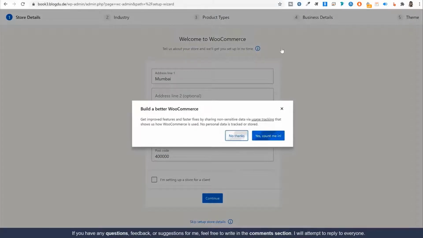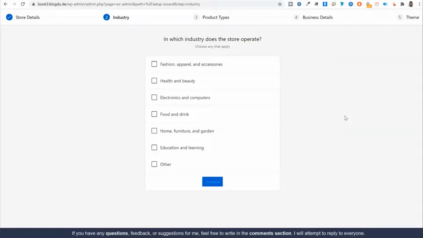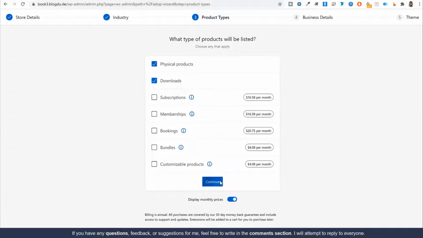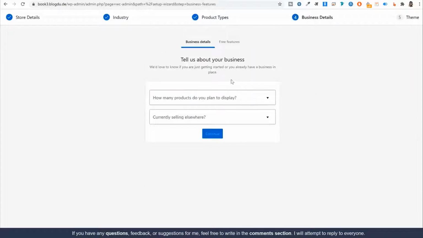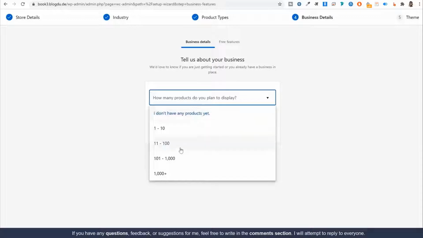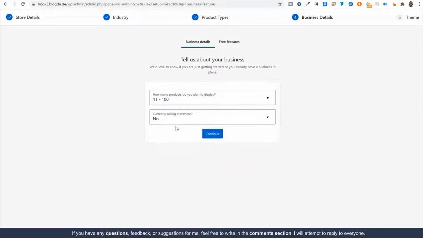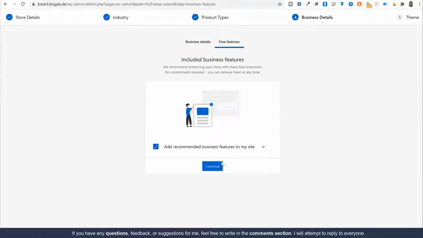Now this is just a simple survey. So whatever you want, you can select that. In which industry does your store operate? Anything will do. Just select anything, click on continue. Just don't tick mark any one of those paid ones. Now, how many products do you plan to sell? Whether you're selling anywhere currently, you can select that, click on continue.